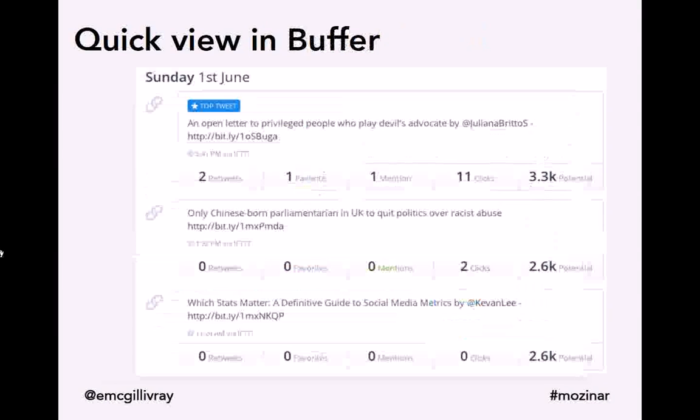So if you're using Buffer, you can hop in and see what's trending well. You can also look at your potential reach, which I kind of like. I'm like, how many people are seeing my content? It's especially fun if someone really cool retweets you. Like one time Neil Gaiman retweeted me and I was like, yes, Neil has like 1 million followers. This is amazing. My reach is so high.